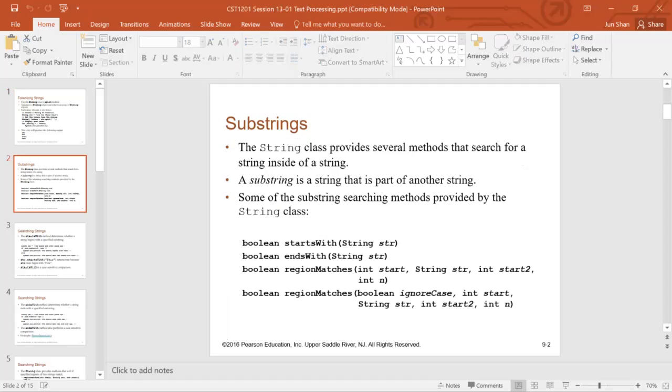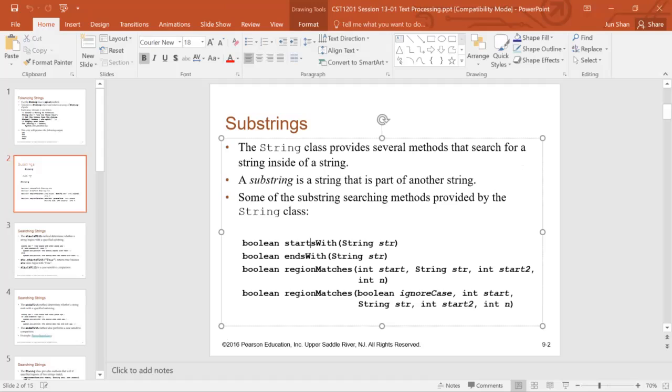The other one is substring. The String class provides some methods that search for a string inside the string, which is also a very useful feature. Like you want to search for hello in hello world, right? You can check whether a string starts with a string, or ends with a particular string. For example, for hello world, does it start with hello? Does it end with world?